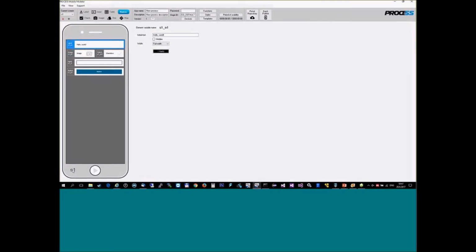The components present on screen 1 are also automatically named, like S1 output 1, S1 picture 1, S1 checkbox 1, S1 input 1, so it's S1 I1, or S1 button 1, so it's S1 B1. When we are on screen 2, the elements are S2 O1 and so on. So it's easy and simple.